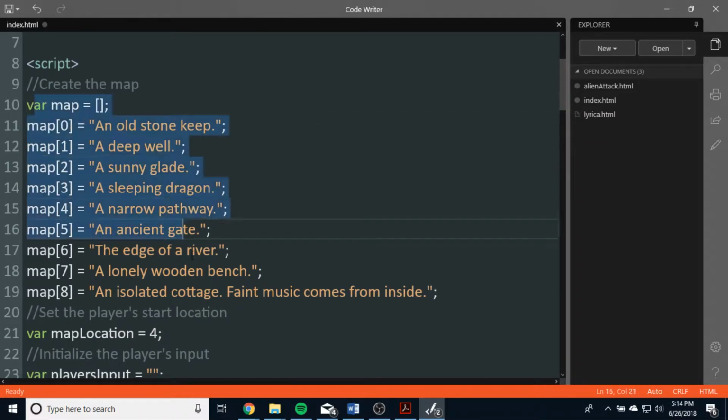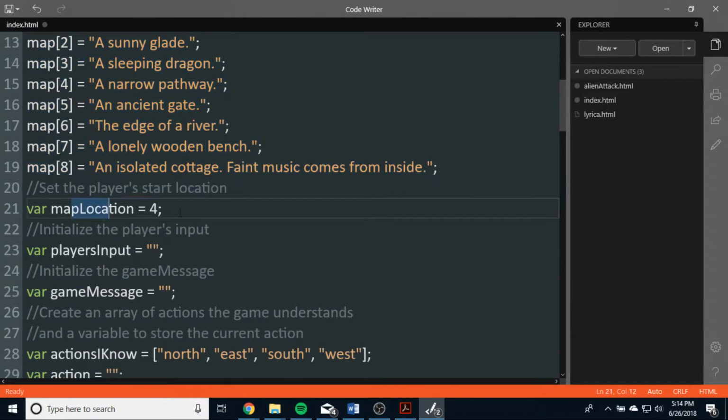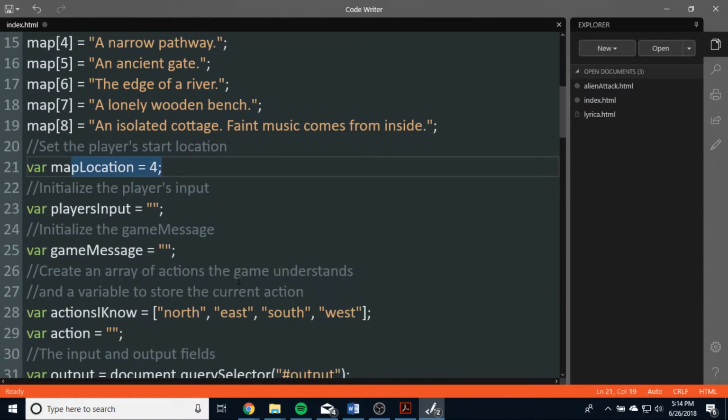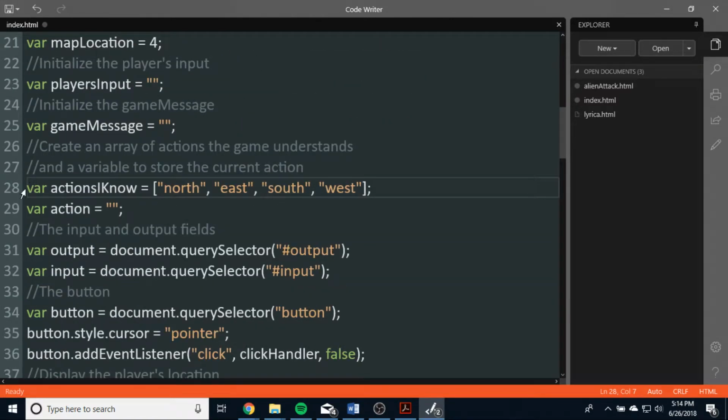Next, we're going to take this map here with our map location, our starting location, and we're going to create a new variable called player's input, which is going to take in their input so we can figure out what they want us to do. We're also going to create a new variable called game message, and we're going to set that as an empty string as well. And then we need a new array called actions I know.